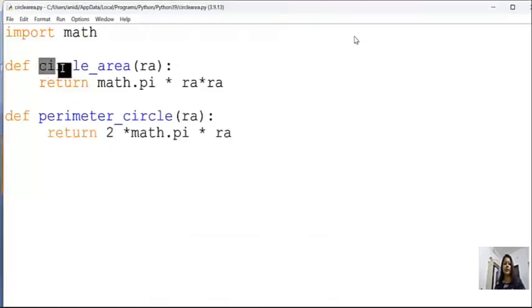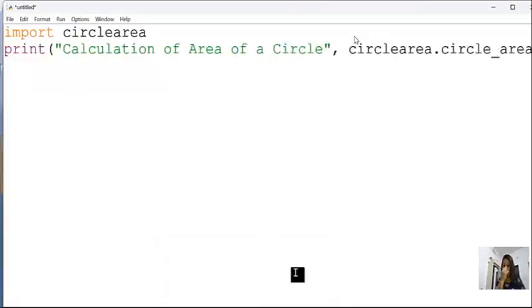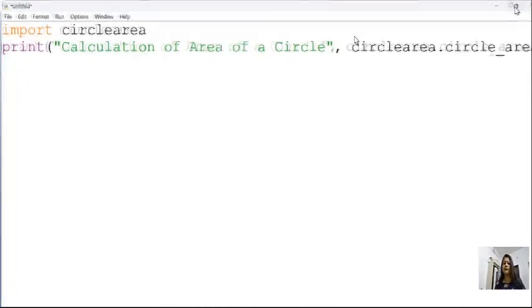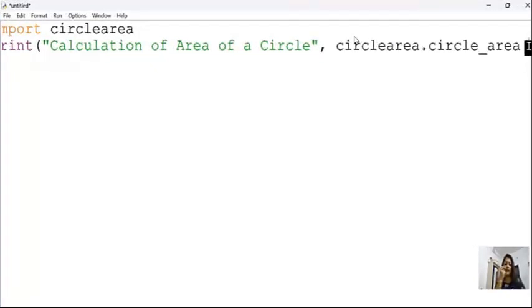The name of my function is circle_area. Give that name properly, otherwise it will not come. So give the name of the function and then give the parameter.